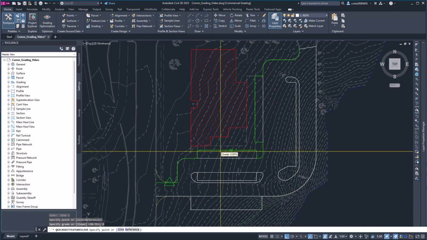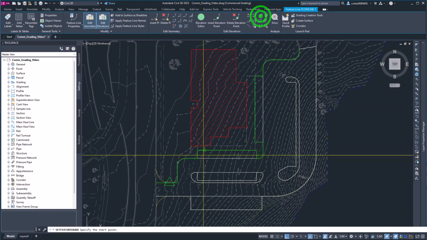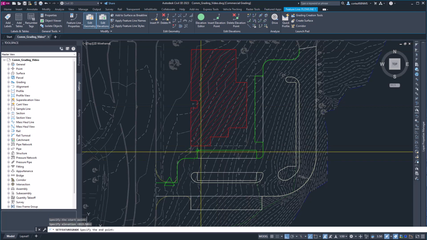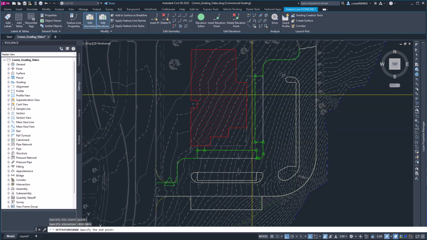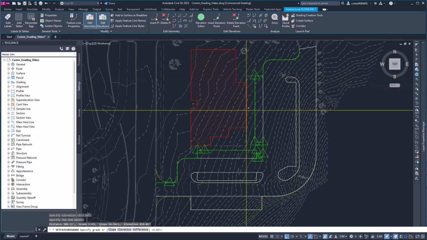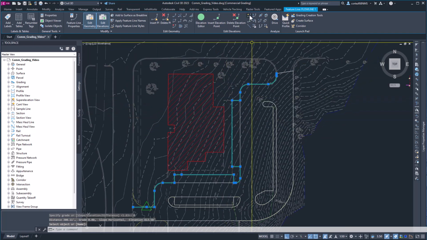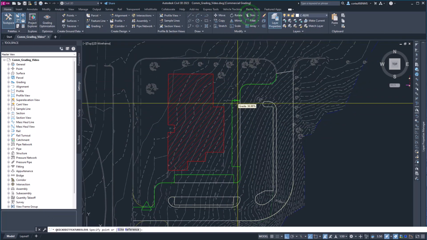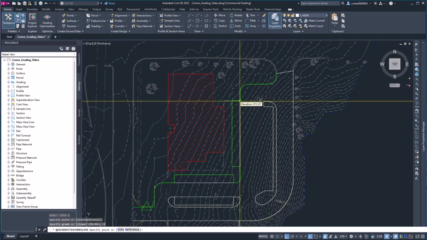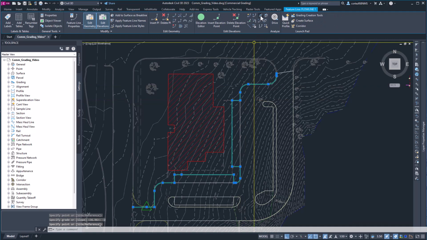And from there, we're going to have to maintain that 813.5 all the way around to there. So we will do a grade of 0. And then what we want to do is come down at 2% here. And that's going to set that at 813.2.